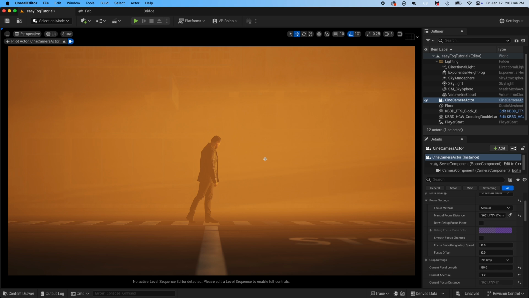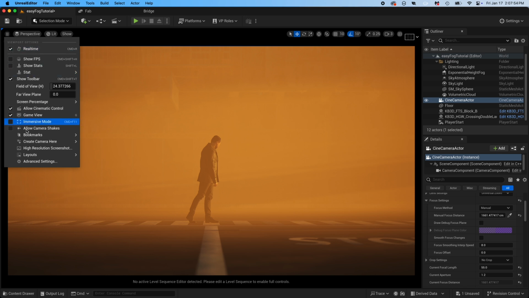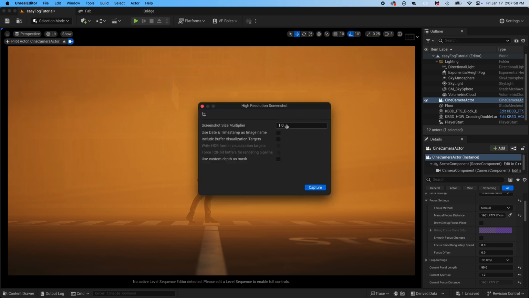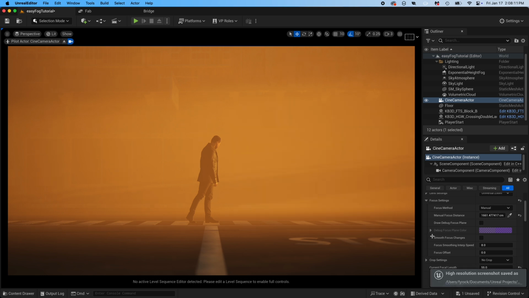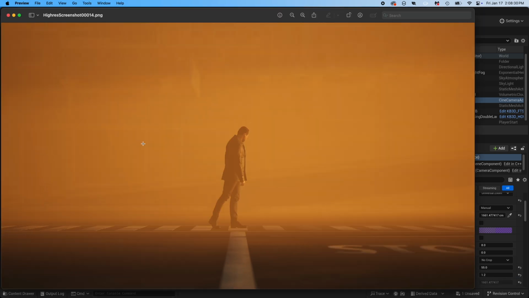I consider this project done. Now we're going to export an image with the easiest way possible. Click on the hamburger menu here, then high resolution screenshot, then optionally put a higher size for higher quality, then capture, then wait, and then click on the file path. There you go. A beautiful orange fog.